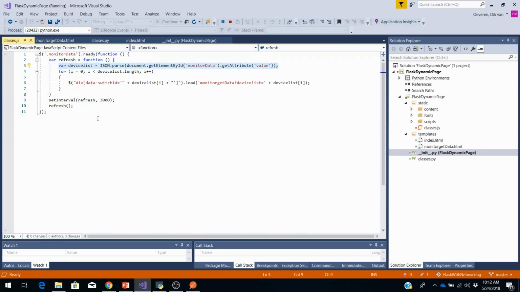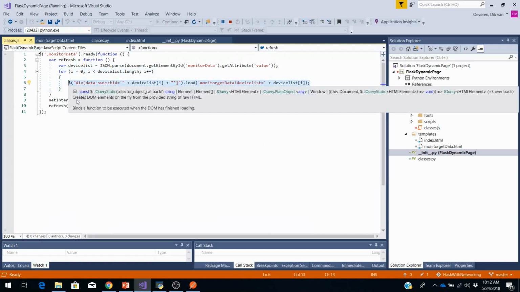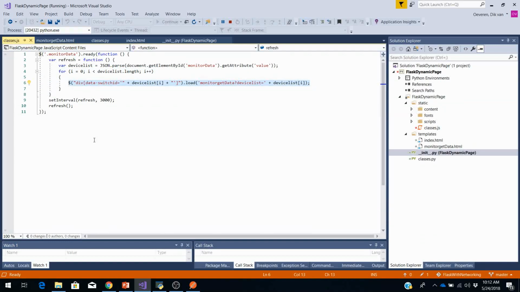So that's the device list from the monitor data div by using the document.getElementById command. Once the list is retrieved, we can issue a for next loop to iterate through the list. We are doing the following in this loop, and that's this part here. We are calling the monitor get data script, and the information that is returned from the script is loaded onto the data switch ID div with the relevant ID that is related to the switch that has been queried.